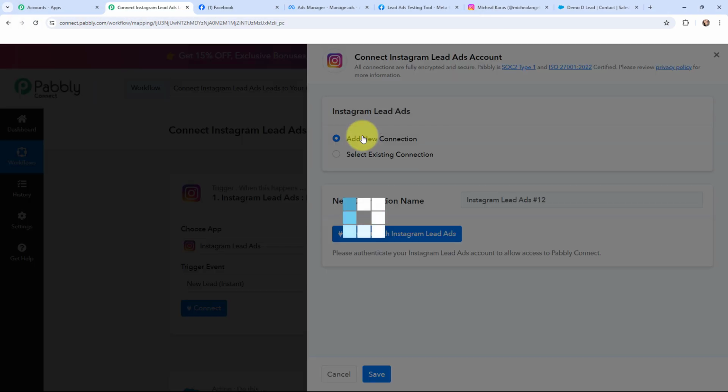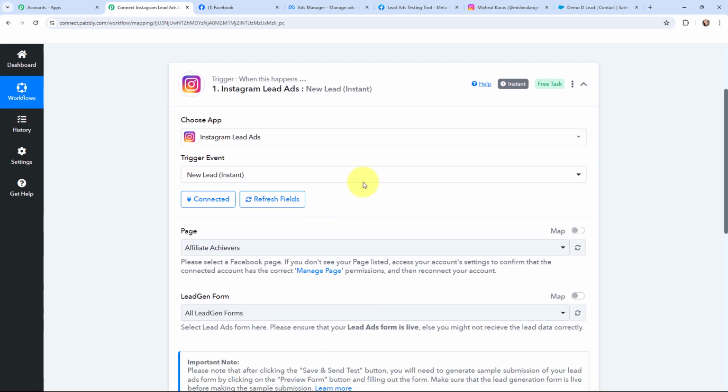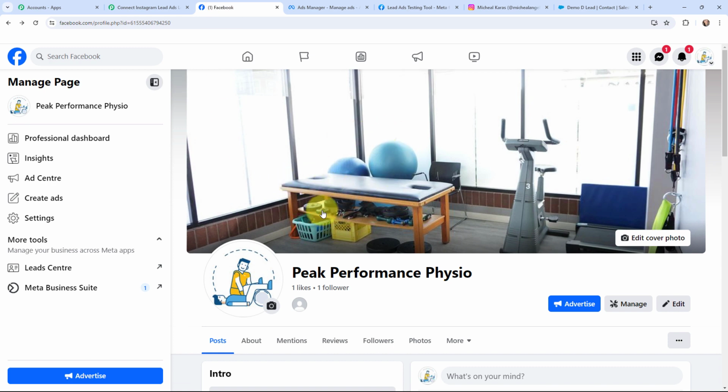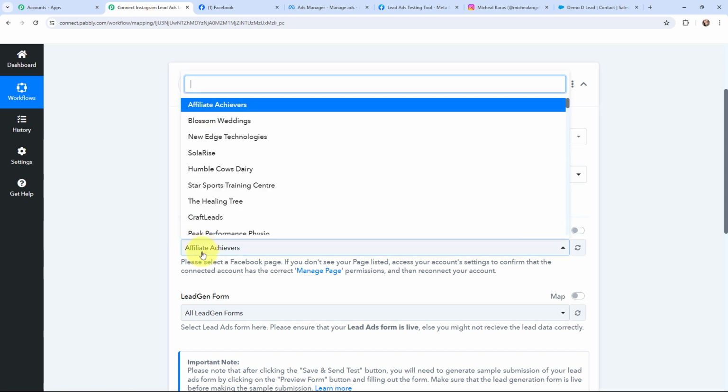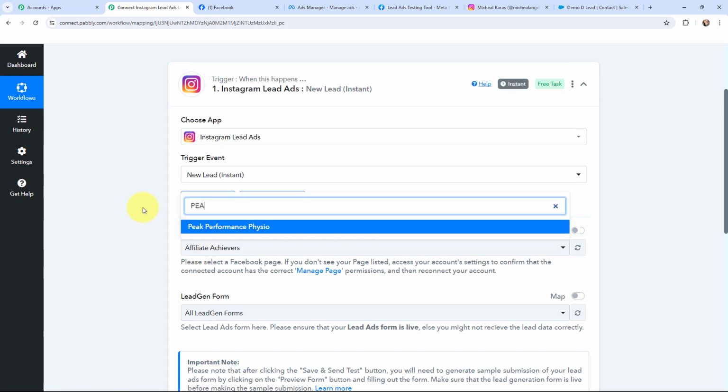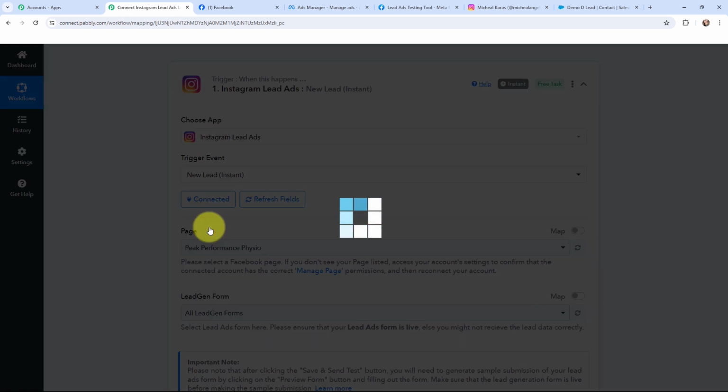And here you can see that the authorization was successful. So as you can see, Instagram lead ads and Pabbly Connect is connected. So now moving to the page and the lead gen form. As I've told you, by using this page I'm running ads by the name of Peak Performance Physio. So over here in Pabbly Connect, I'm going to select the page as Peak Performance Physio. So over here, I've selected it.